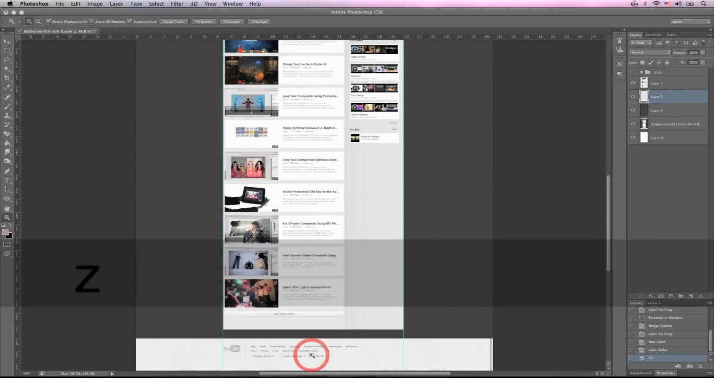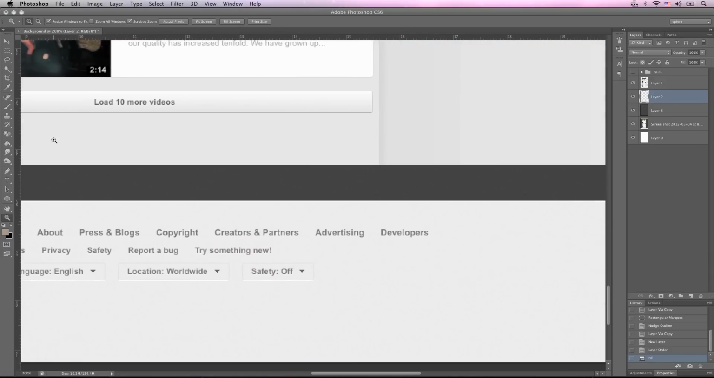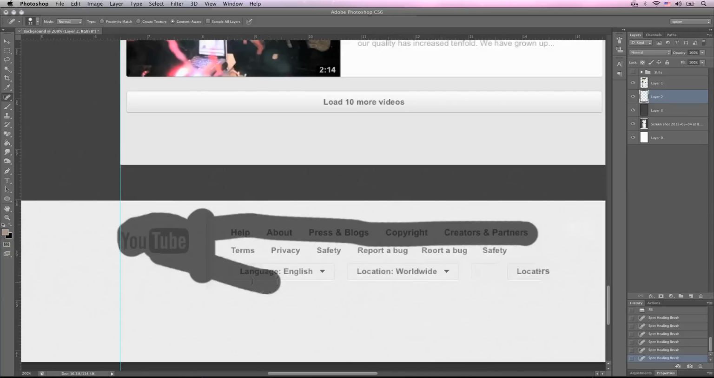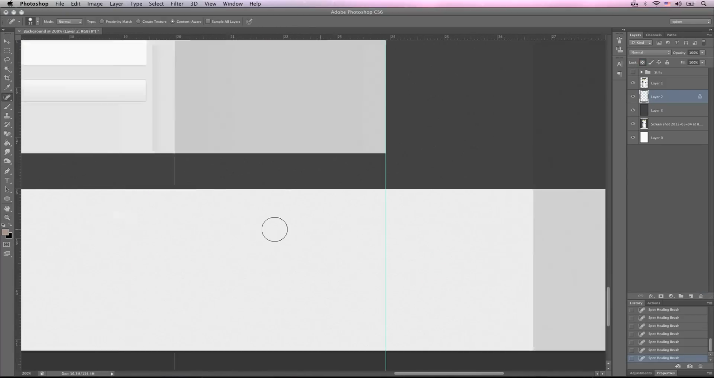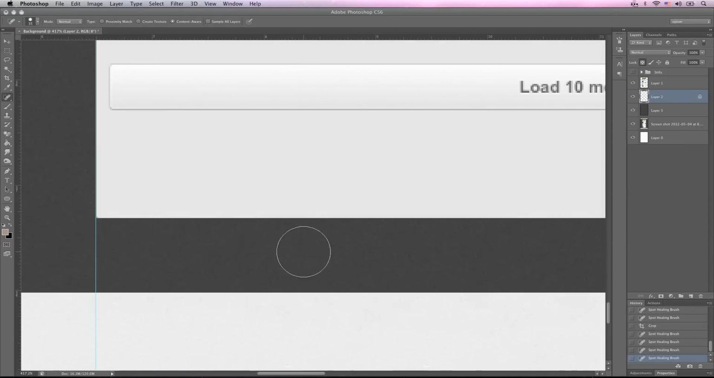So now let's select our layer two, which is our footer layer, and use the spot healing brush to clean up all of the words because we want a nice clean layer. It looks like we missed a spot over on the side, so we're gonna hit the transparency lock and just make sure to clean that up. And once it looks good, we can move on to the next step.